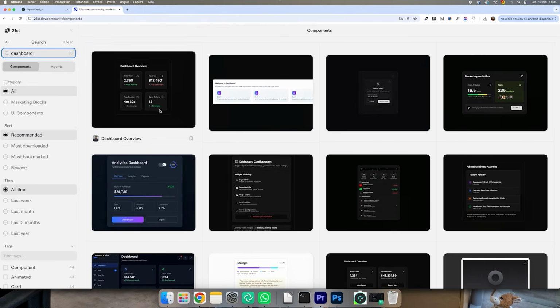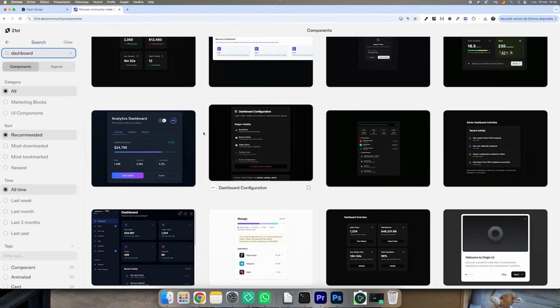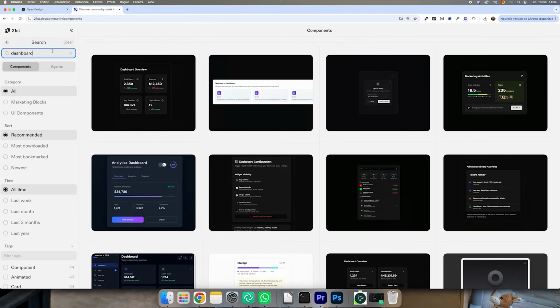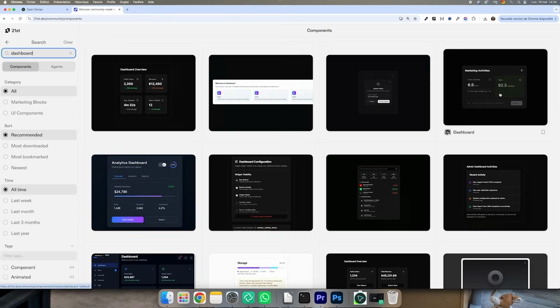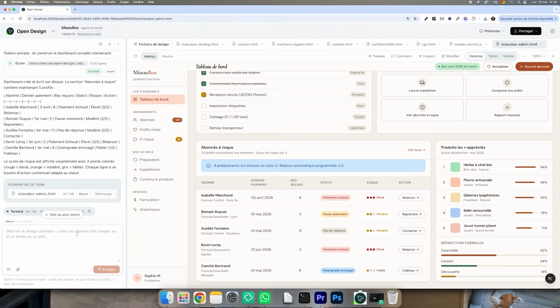Tables with sorting, animated charts, KPI cards with micro interactions. You can integrate them like we did for the landing page. Last building block of the project, and probably the one that impresses me the most with OpenDesign.